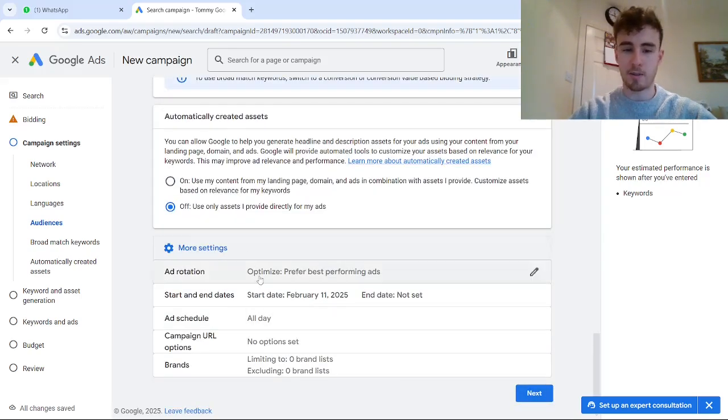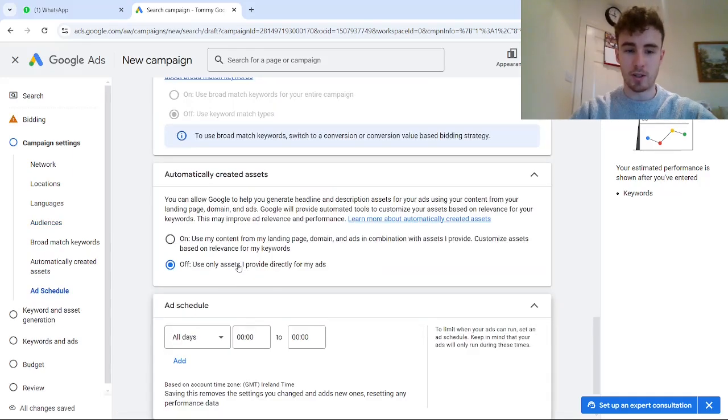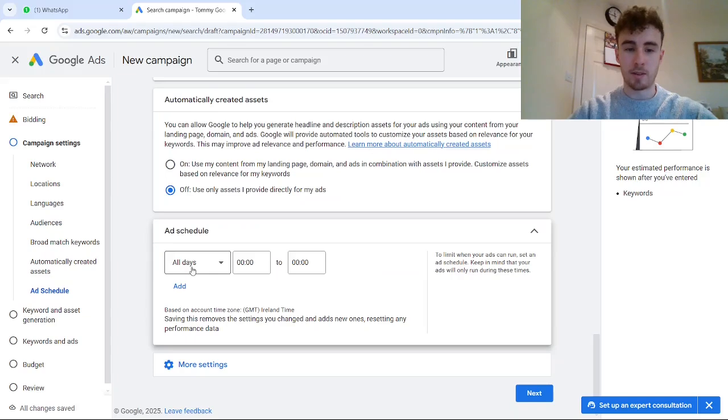And for the more settings down at the bottom, we keep all as is, including ad rotation as optimized. And the only other thing we would change is our ad schedule because for any service-based business, we generally want to run our ads during the times of day where we would be able to respond to leads generally within a half an hour or an hour at the latest.